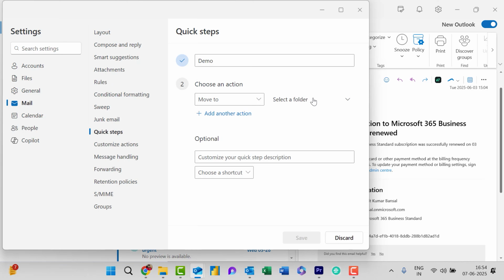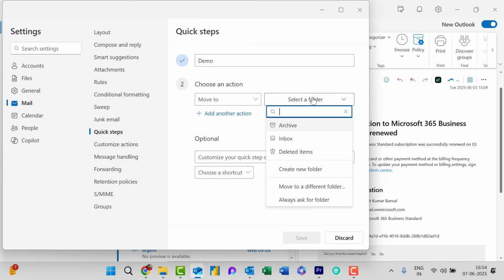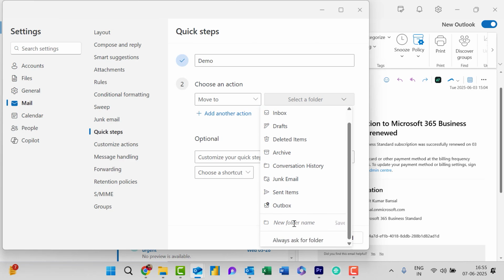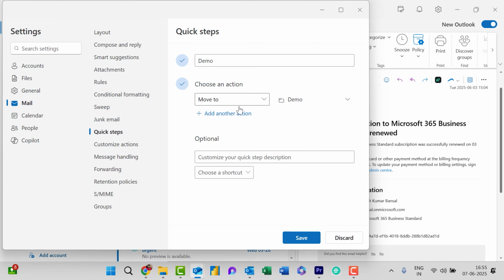When I select move to, it will also ask me to assign a specific folder. You can use an existing folder, or you can create your own new folder. There are two other options as well: move to different folder, or always ask for folder. So I just create a new folder. I name the new folder, say, demo, hit save. Now I want to move emails to the demo folder. So you will see add another action. I can also add another action in this quick step.